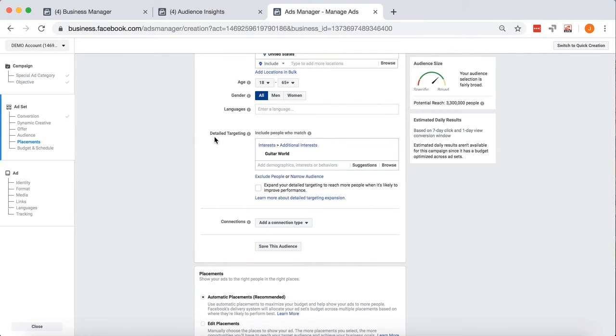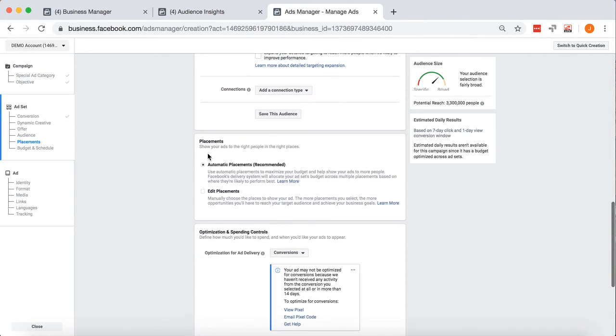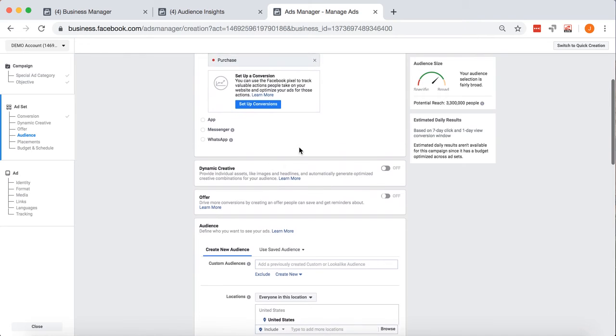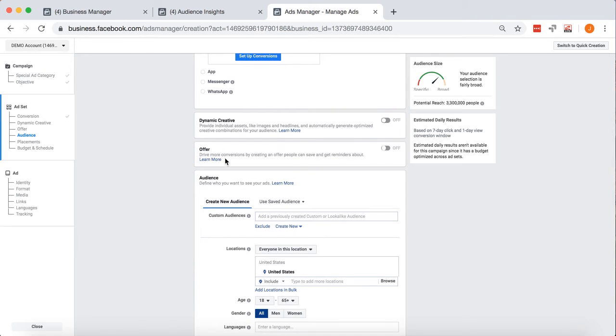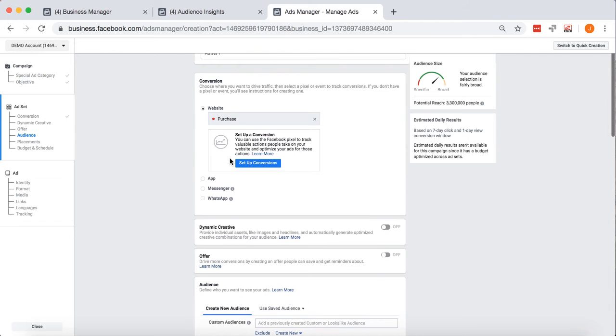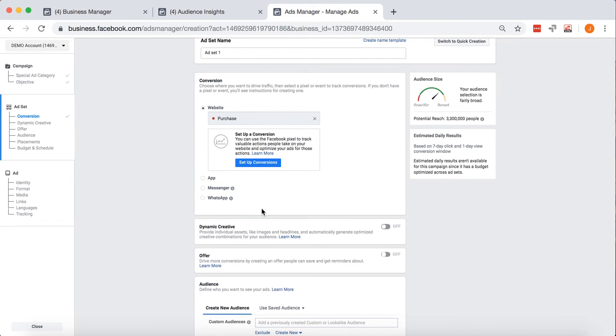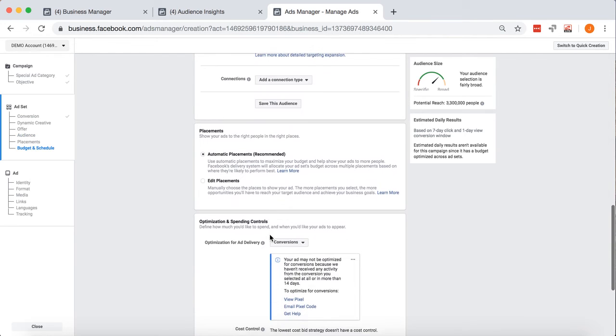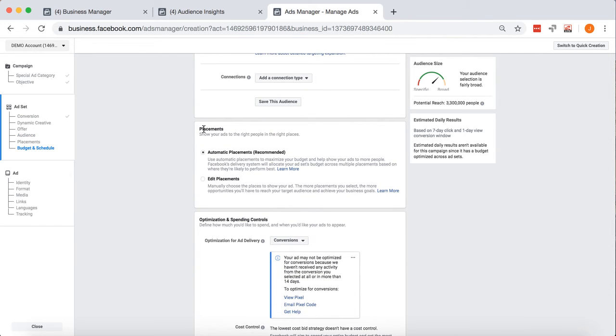All right, so moving on from detailed targeting, you can ignore this connection stuff. You don't really need to know any of that in the beginning. Same thing with this dynamic creative and offer. I know I kind of glossed over those, but it's because they're not really that important. Really, you just need to pick your conversion event, set up your audience targeting, and then moving down here, we got to pick a placement.